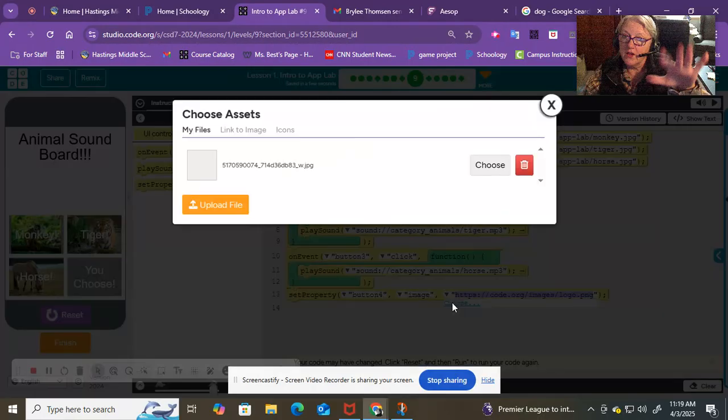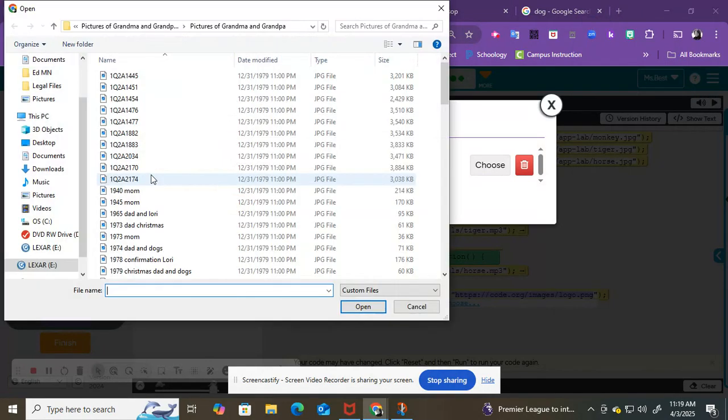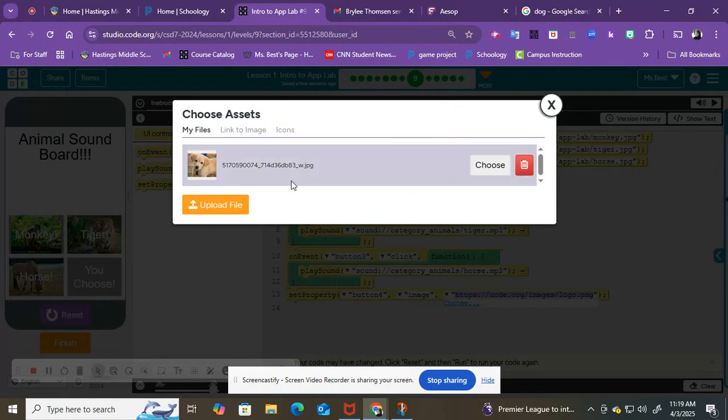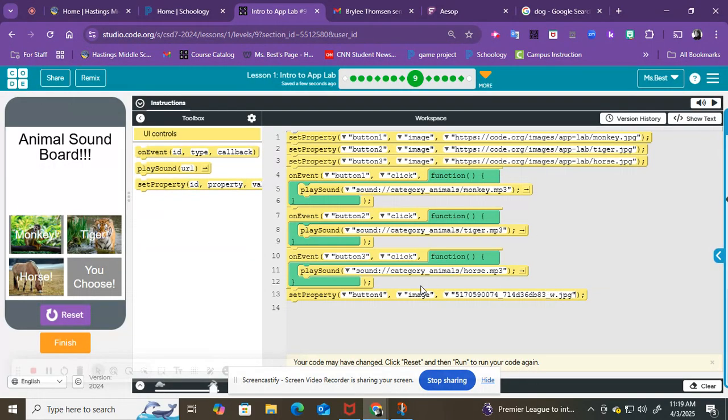Finally, you have to hit choose, find the picture that you want to upload. I'm just going to choose this one that I already have uploaded. You might have to go out, find your files, and go ahead and upload it, okay? Once you've got a file there, simply click choose and it will put that in there. You can tell if it worked by simply hitting reset run. I've got my picture. Cool.